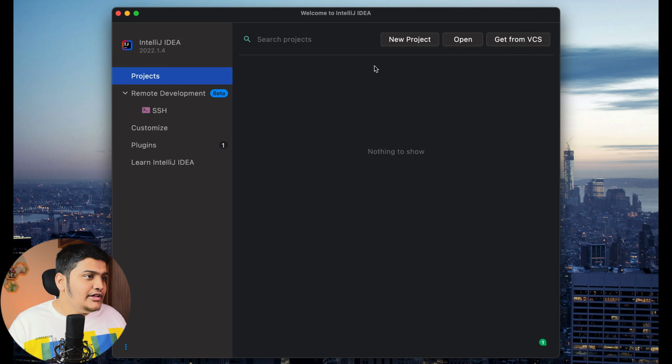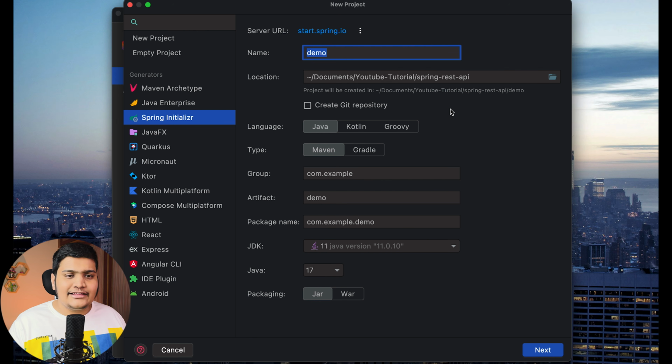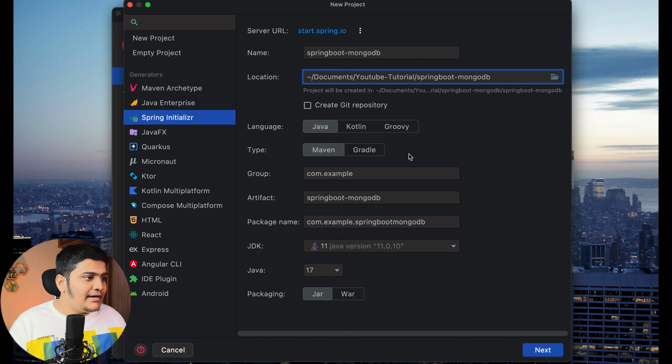So first let me go to the new project. You can create the project using IntelliJ IDEA, and you can also create it using the Spring Initializr. I'll add the Spring Initializr link in the description below. You just go there and click on new project, and here we can add the project name. I'll define it as Spring Boot MongoDB. I'll select the location here, and my language is Java. The project type is Maven.